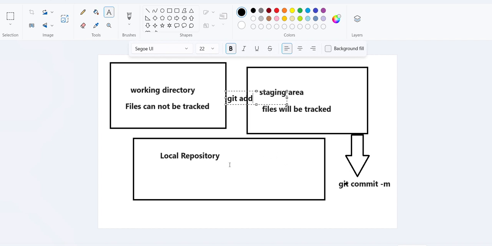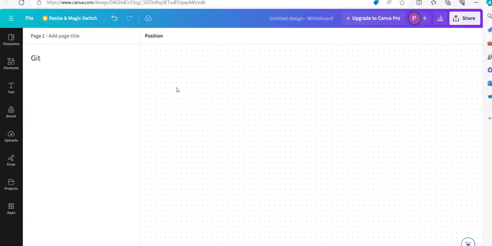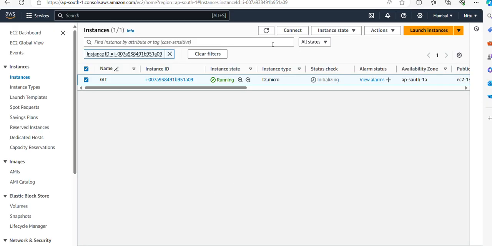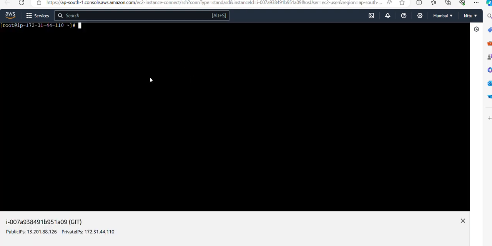Let's see practically how this works. I have my AWS EC2 instance ready, and Git has already been installed. I'm going to create one file with touch paytm. I'm just creating a file called paytm, for example. So I've created my paytm file.